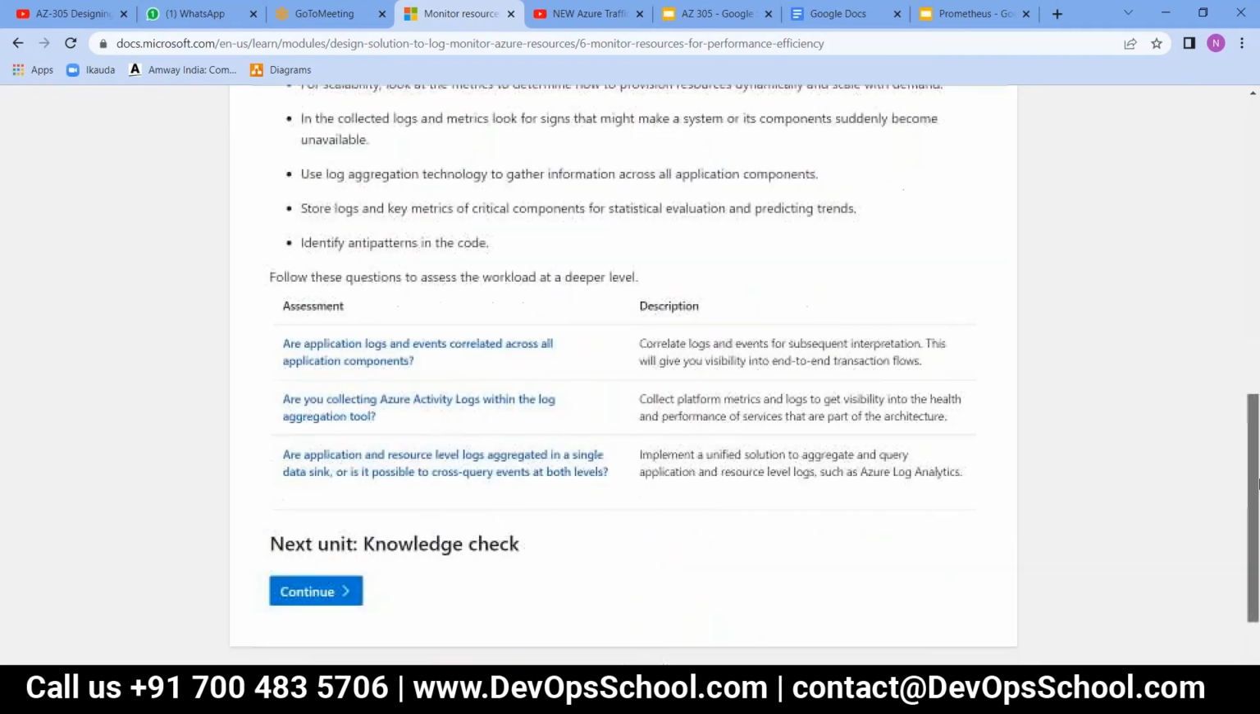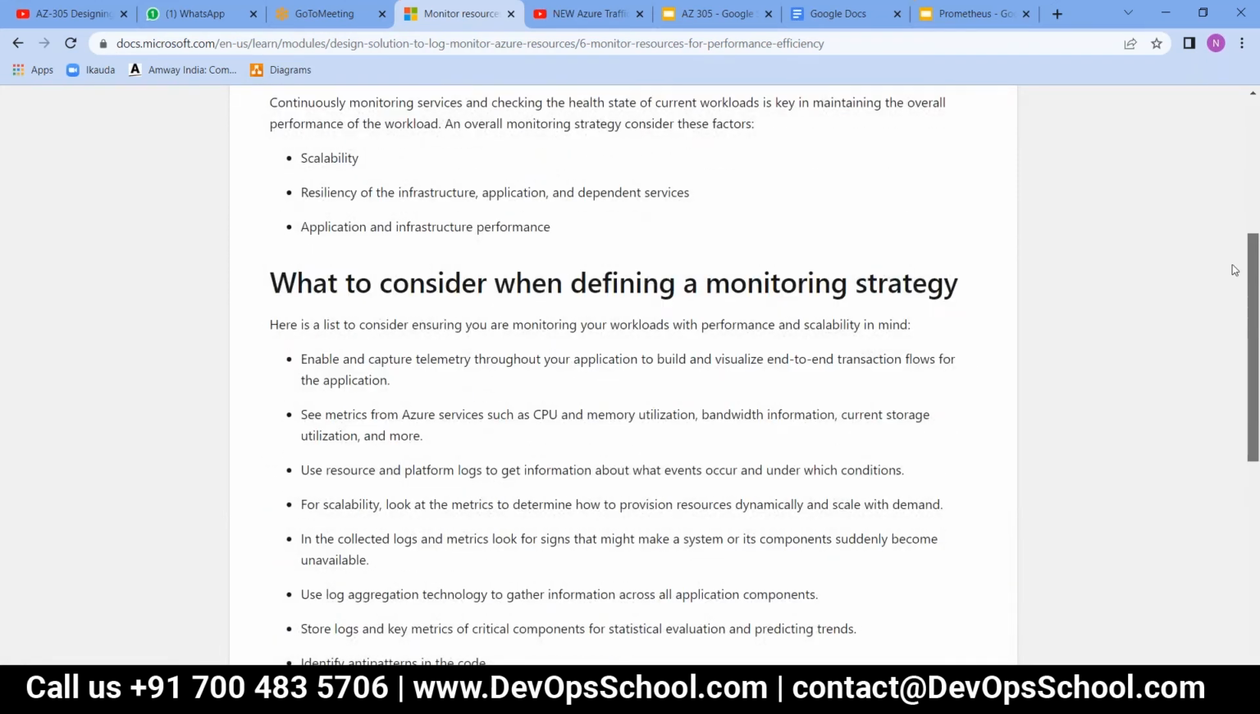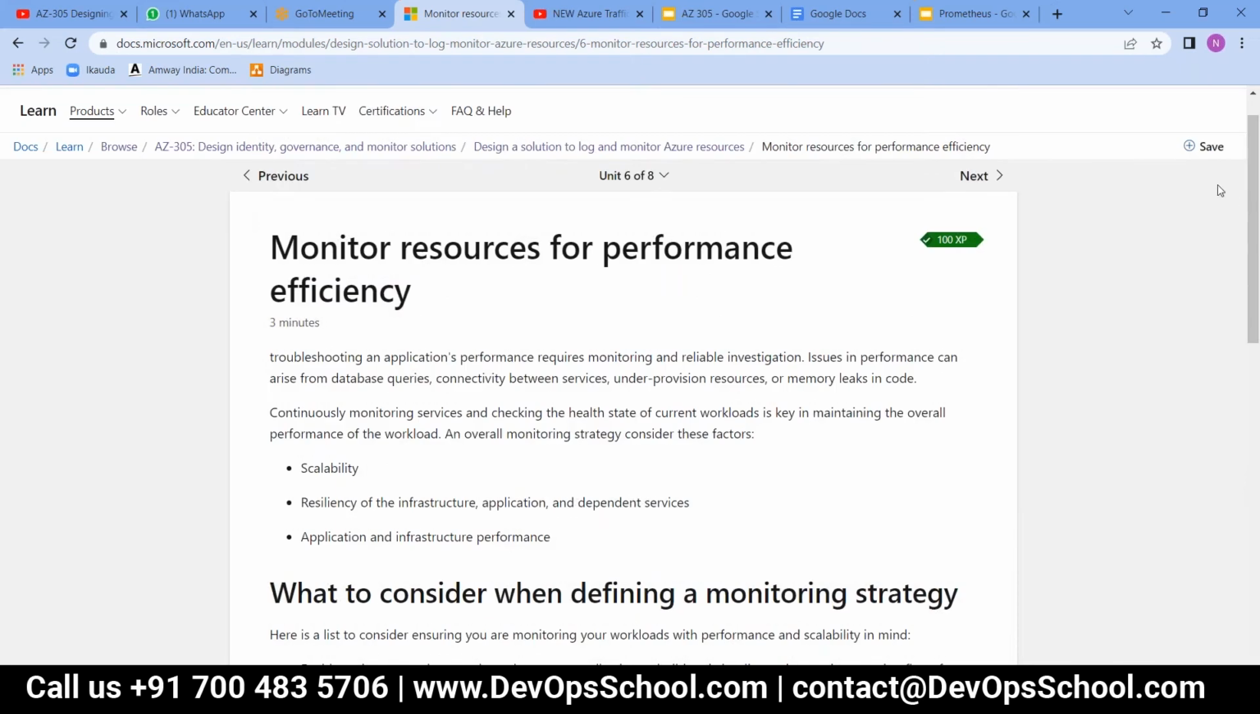This is about the monitoring strategy. It doesn't look like something we need to spend time on, and then the knowledge check is there. So overall, we talked about three sections in general. Okay. We are at the end of this particular part overall.